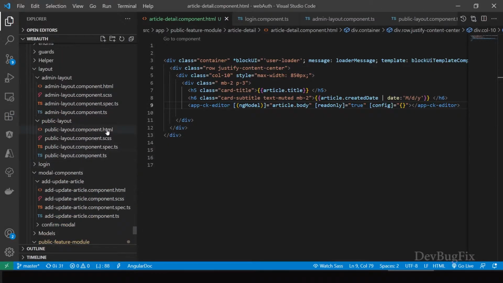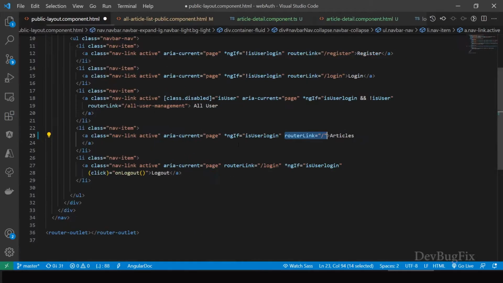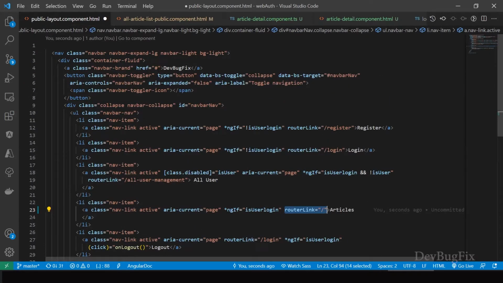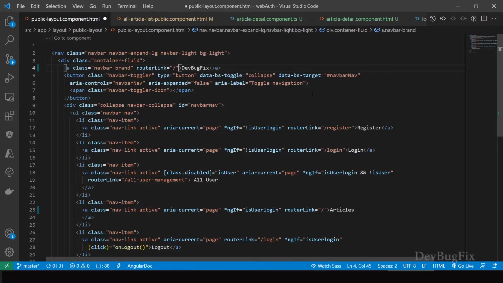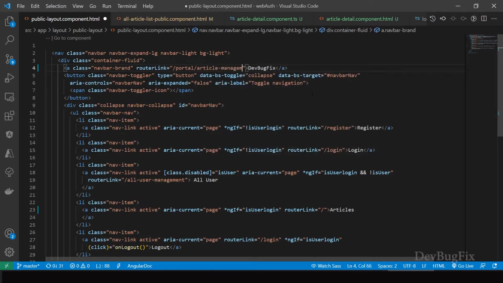Go to the public layout page. From the article link, remove this route portal/article-management. Now it's pointing to the base URL, and we know the base URL shows the public page of the article list. Copy this router link, remove this href attribute. It refreshes the page. Paste here. It will point to /portal/article-management. Save the changes. We will test.